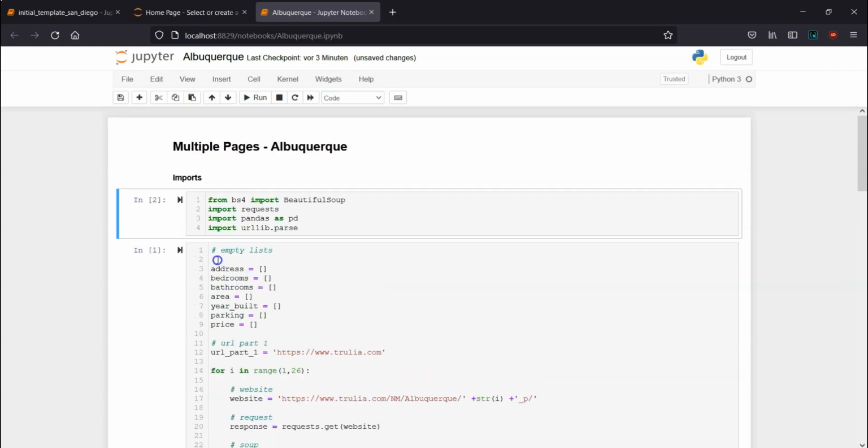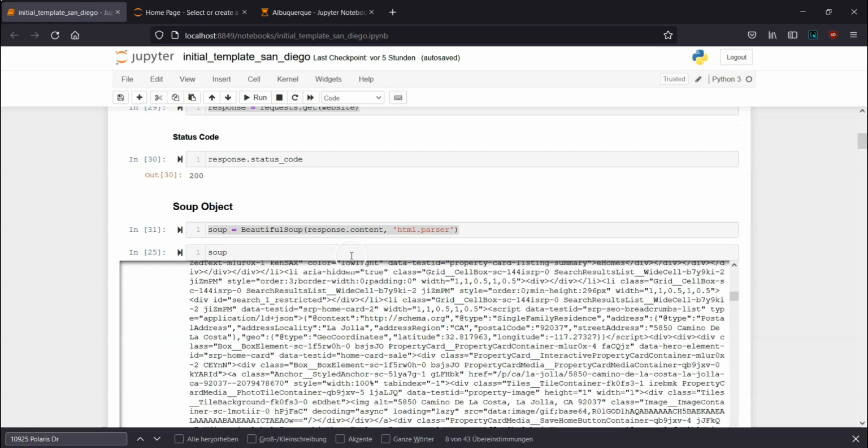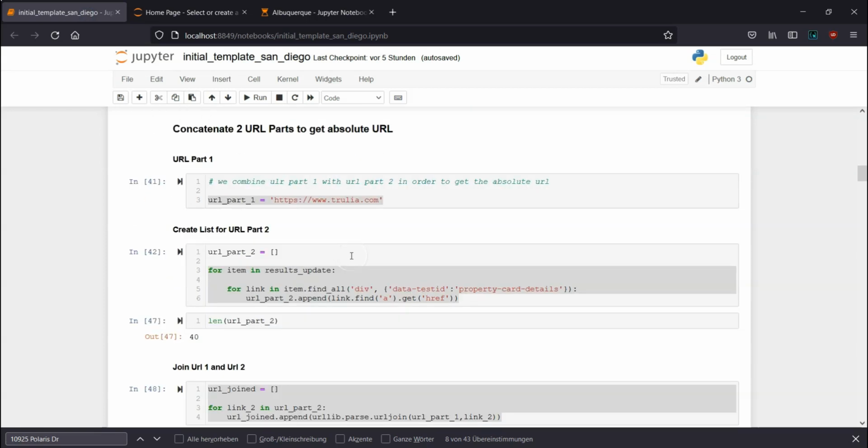Let's see, this looks fine. Now let's run this one. Okay. And now again, it's loading because you see we have a star here. And this is the logic, actually, how you can use one finished notebook, or the code inside this notebook, in order to go ahead and extract the data for the next city or state.